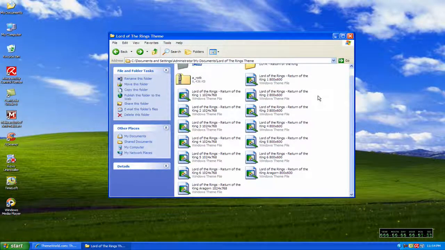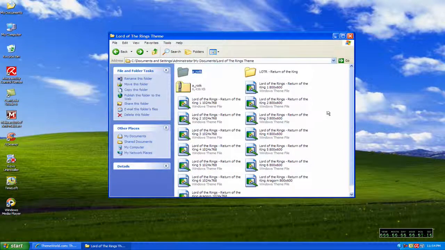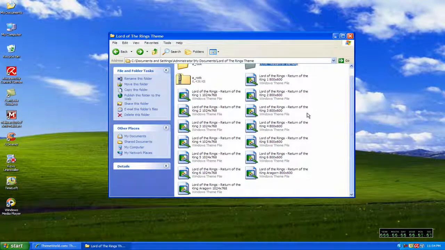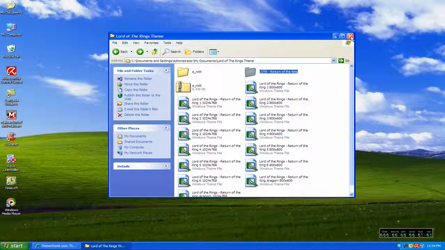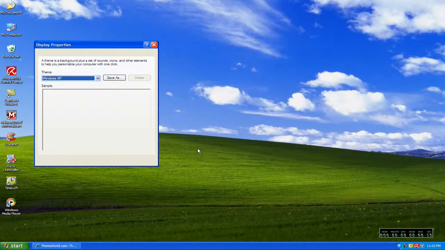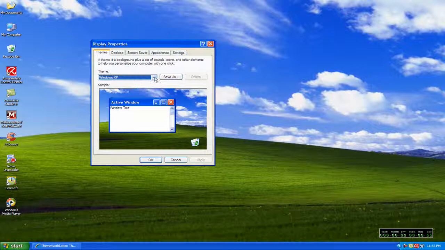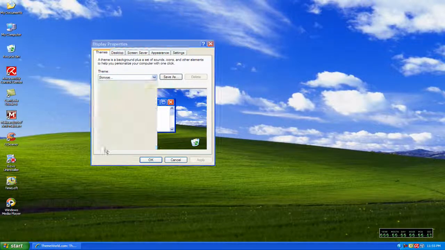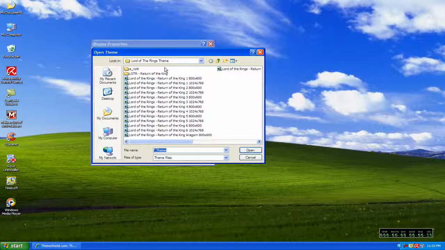So I'm going to go back, and here is all of the themes here, and they come in these different resolutions, 1024 by 768 and then 800 by 600. So there's two different resolutions per theme, and in here it just shows a little bit about the cursors, sounds, and whatnot. So now that you have all your themes, what you can do is just exit out of this, right click on your desktop, go to properties, under themes, come down, and here they all are, and just choose whatever one you want, or you can browse for them like this and find wherever folder they're in, and this way you can choose more or less which resolution you want.